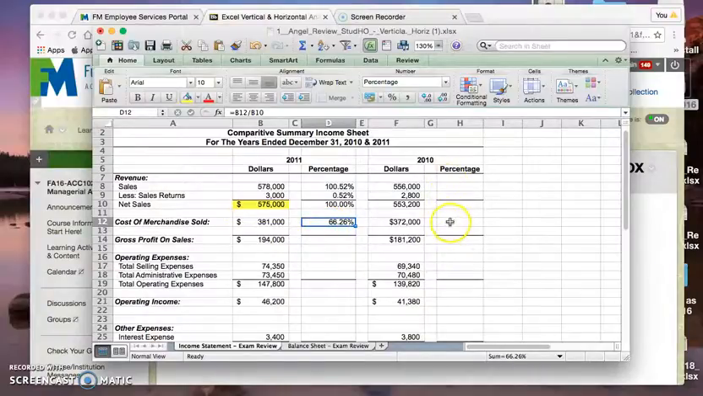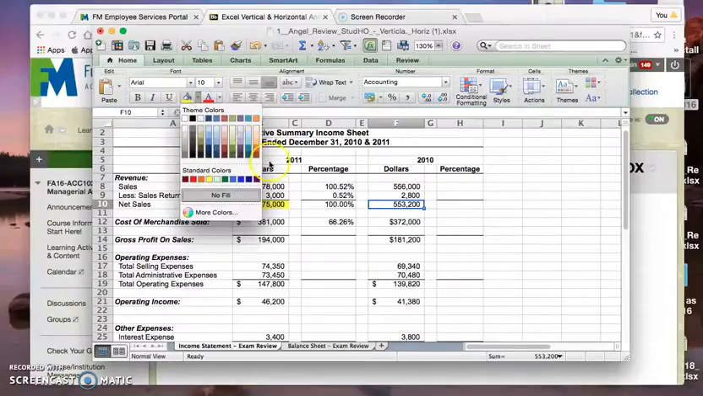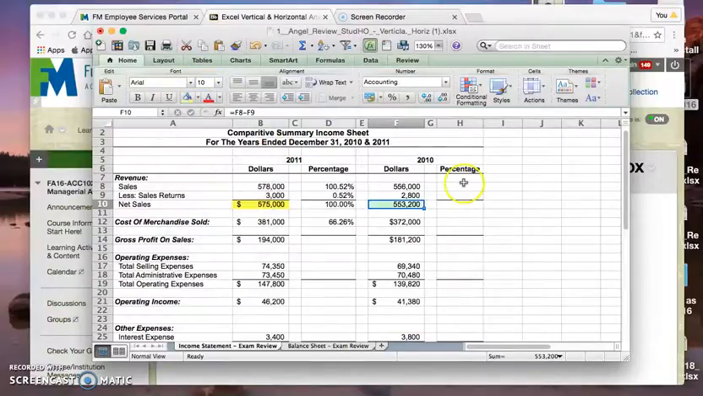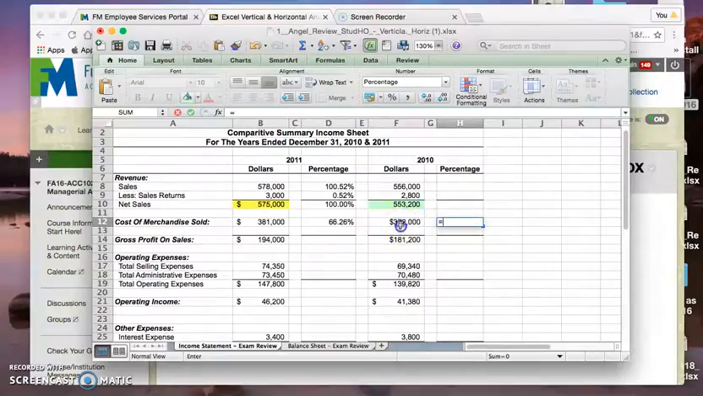On 2010 I will do the same thing, but my denominator in this year, I will highlight in a slightly different color, is going to be the 553,200. So let me just do one number over here. So cost of merchandise sold divided by the 553. It says in 2010, of my net sales, 67.25% of my net sales was cost of merchandise sold.